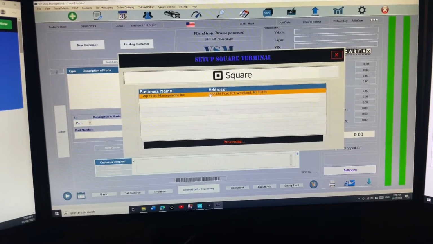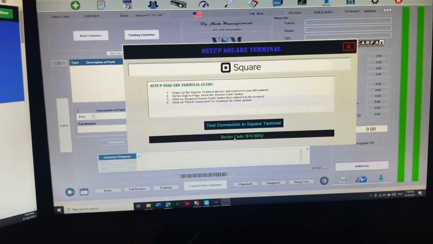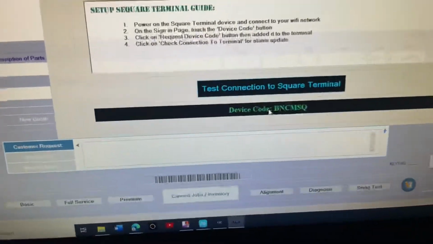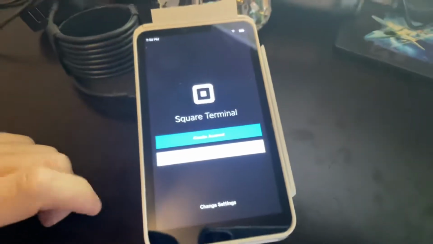And just click on right here, processing. It's gonna give you a device code right here. That's the device code right here. Let's go back to the Square terminal.